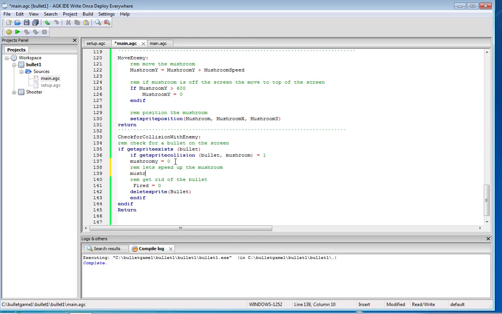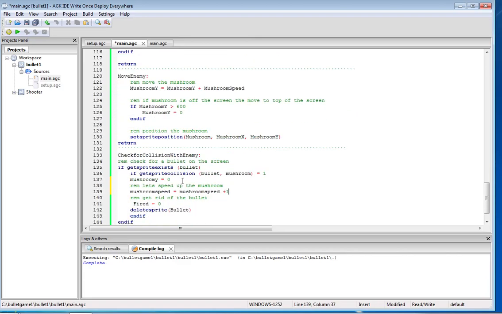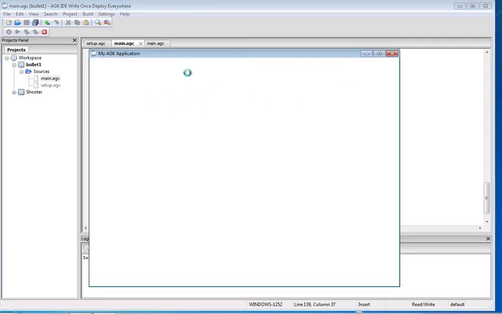Well, we've got the variable called mushroom speed. So mushroom speed equals mushroom speed plus 1. We're already on 1. So if we hit it, it'll be 1 plus 1, 2. And then next time we hit it, it'll go up to 3. Things will fall a lot faster. So let's see how we get on with that.